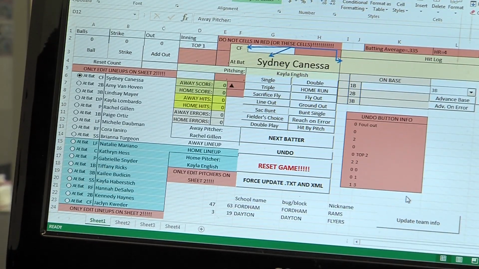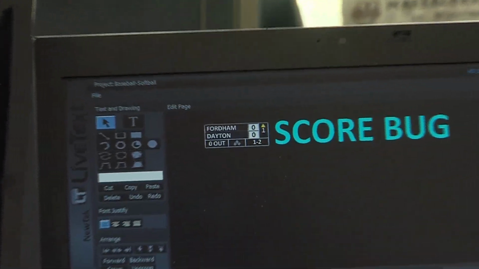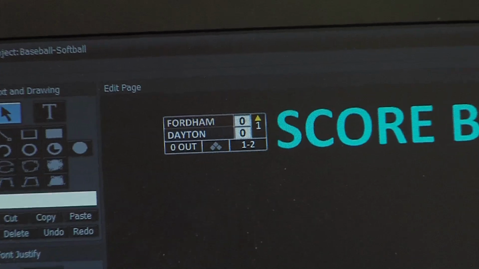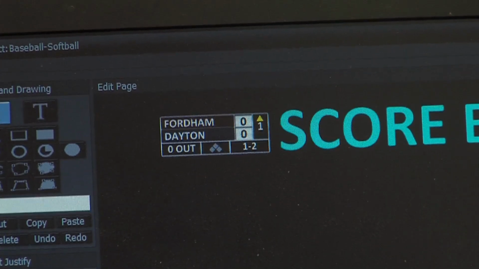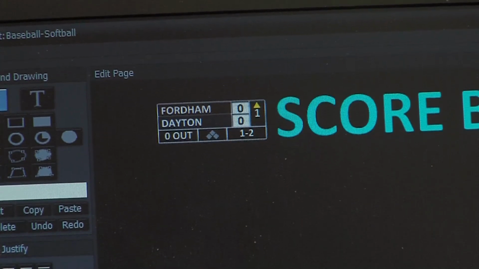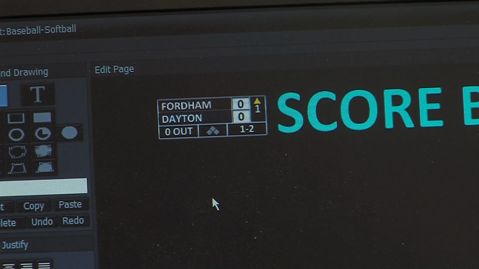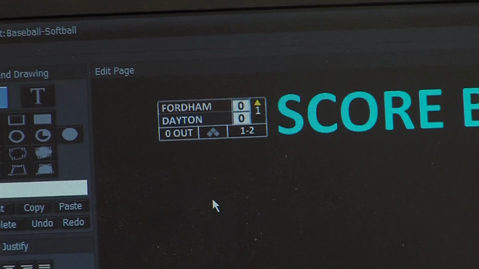Okay, so let's say Sydney here is given a 1-ball, 2-strike count. So I'm going to put this over here. All this information is left over from the Atlantic 10 softball tournament. We have Fordham versus Dayton. This was actually the A10 championship game. But getting back to the point, if you look at the count, we have a 1 and 2 count, which was automatically done because we clicked those buttons in Microsoft Excel.